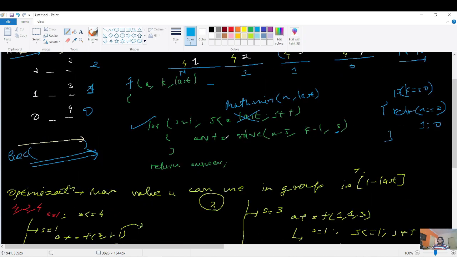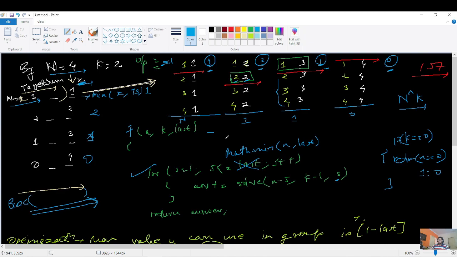Let's proceed. So we know that this recursion code is right, but we are getting a TLE. So what is the optimization of recursion? The optimization of recursion is DP.